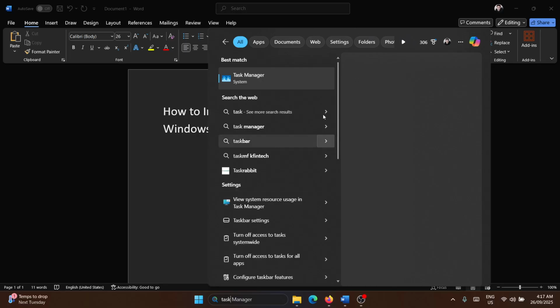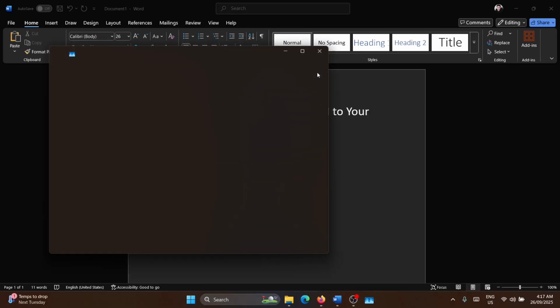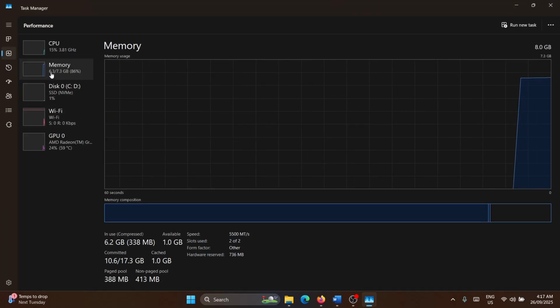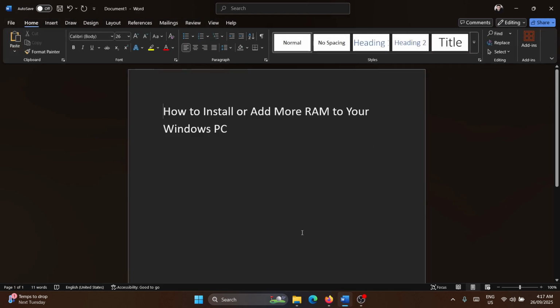First of all, search for Task Manager and open the Task Manager. Go to the Processes tab on the list on the left hand side and select Memory. In the memory section, you will find a lot of details here, the static part and the dynamic part. Check if one or both of the slots are used or if something is empty, and even if they are used, you can remove one RAM and upgrade it.